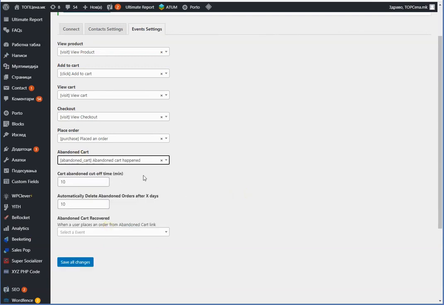So if you decide to use them, you choose the event and then you can choose how much time when the event should trigger. So let's say 10 minutes. In this case, I'm going to place 1 minute just for the tutorial video. And this is automatically delayed abandoned order.